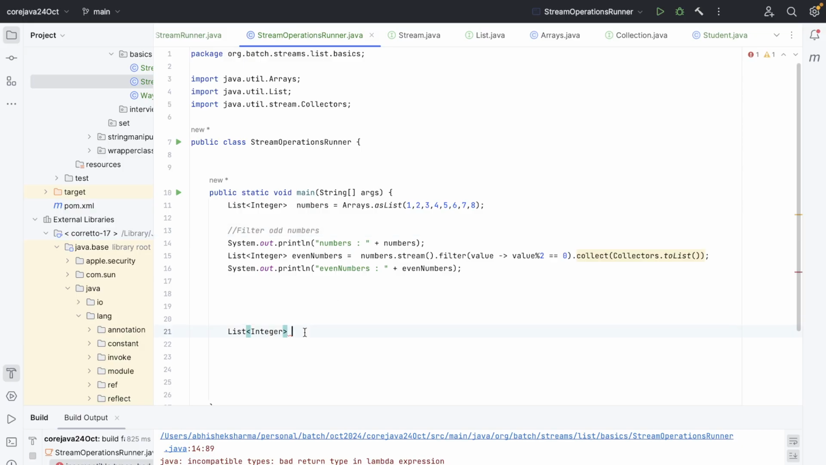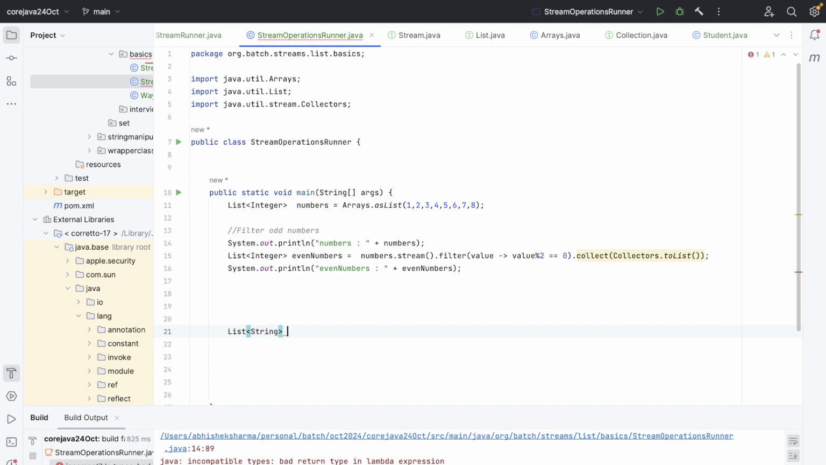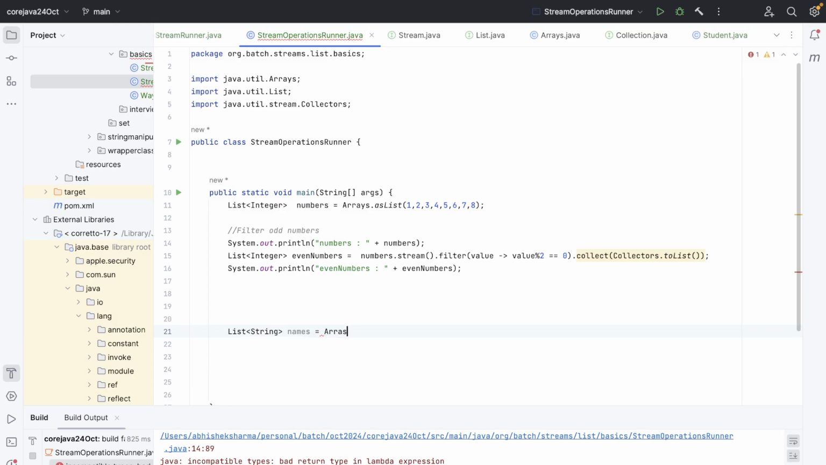All right, the next example will be of strings, and over here we will operate on the strings. It can be names, and again Arrays.asList, give me one second. It will be all your names in lowercase, and then I'm going to convert them into caps.